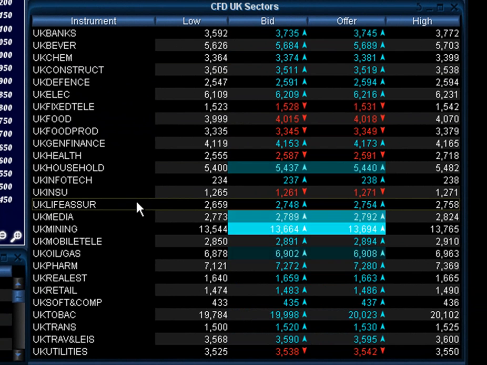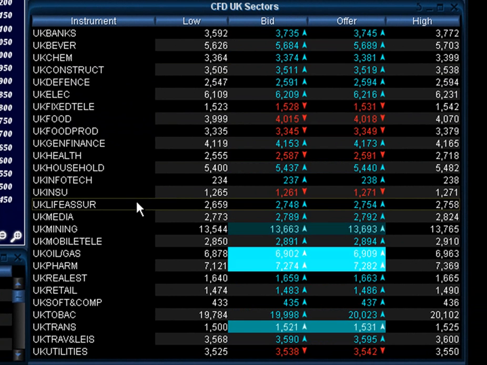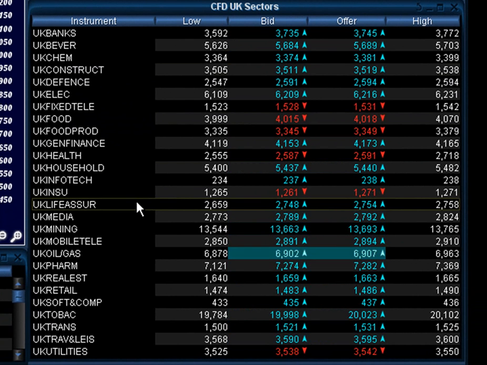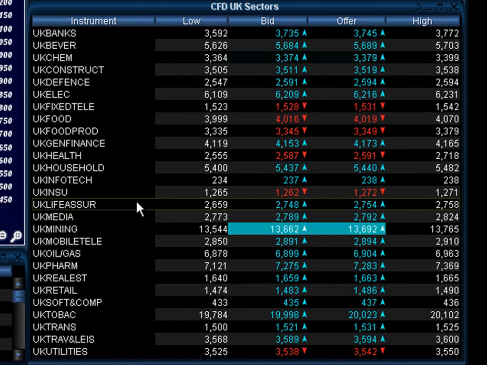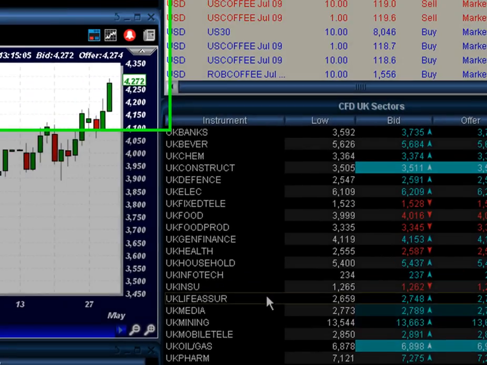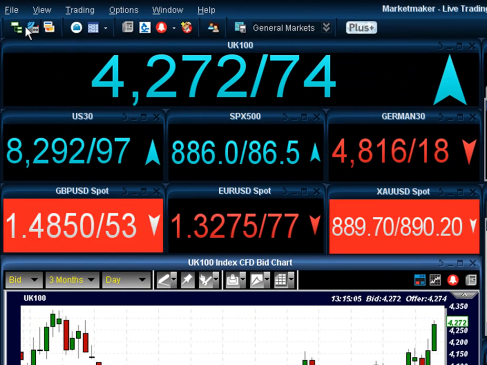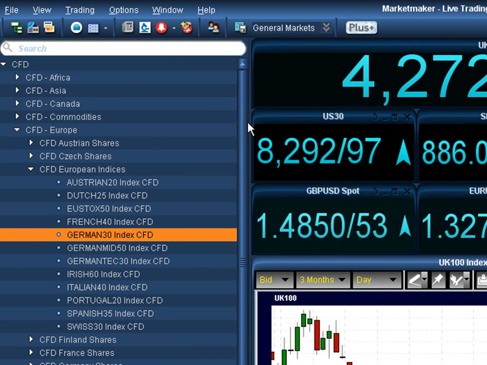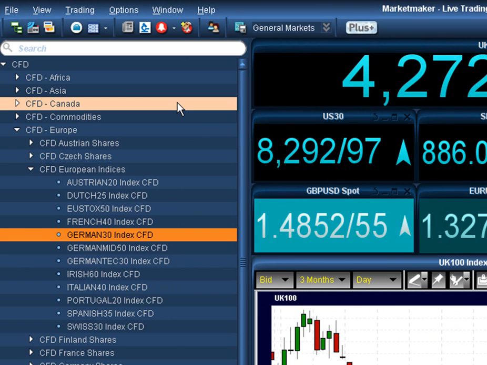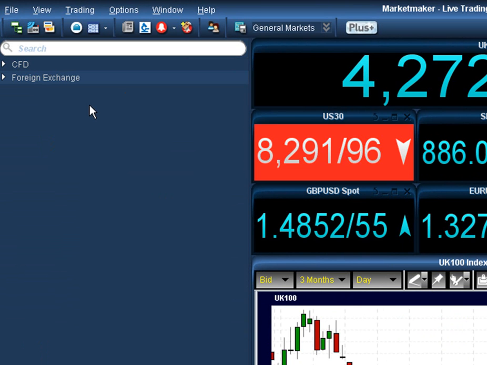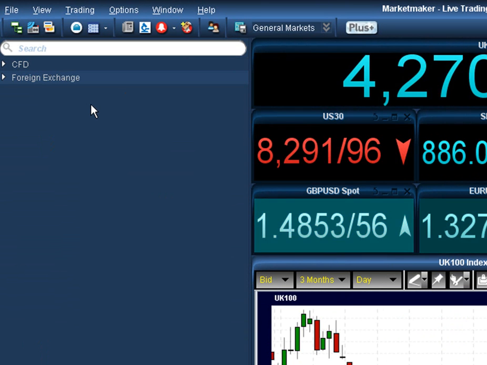of the screen. Okay, so how do we go about bringing these group price windows up? And secondly, how do we go about creating our own group, such as a watch list or a favorites group, that has the information and the financial instruments that we want to see? Alright, what we need to firstly do is go up to our instruments tree. So simply click on the instruments tree. I'll just reset that instruments tree, and it then brings up our CFD and foreign exchange.